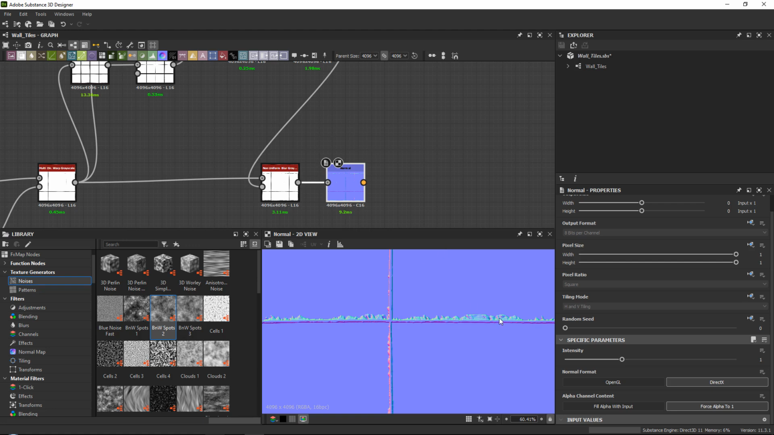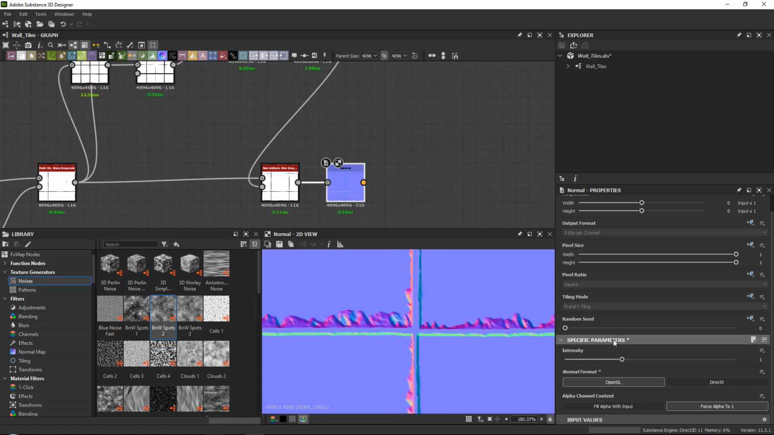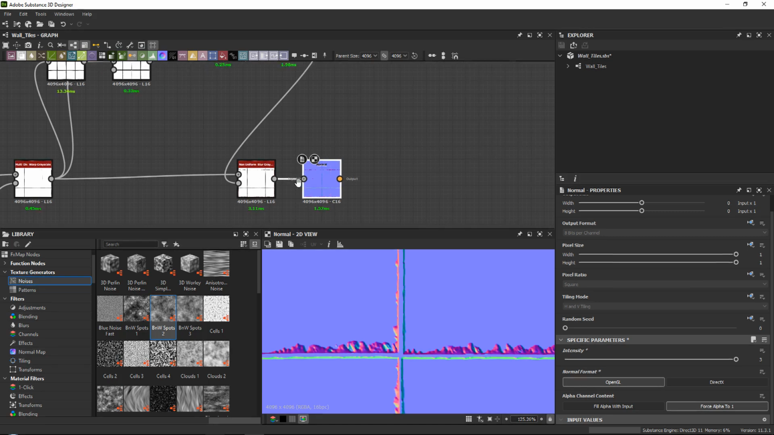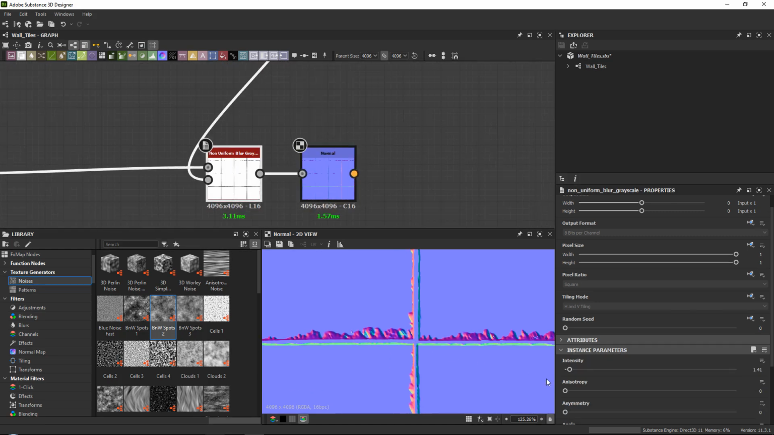If you add a normal node and set this to OpenGL, here we can see the edge damages. See? So this is a technique that I recently learned. I forgot where I learned it, so sorry, I cannot give credit to the person that taught me this. But I saw it in like a random node. But here, this is quite cool.